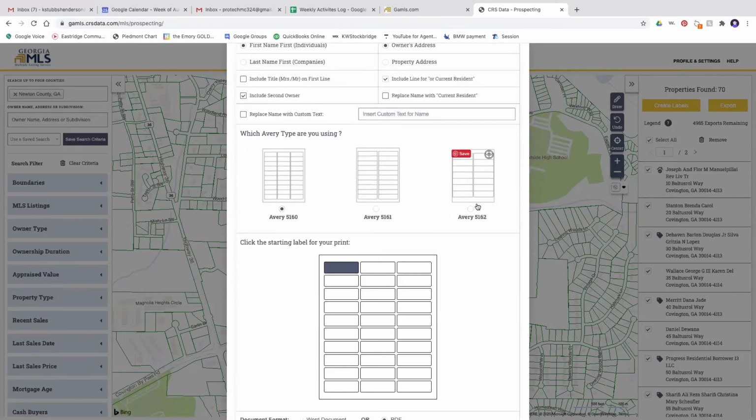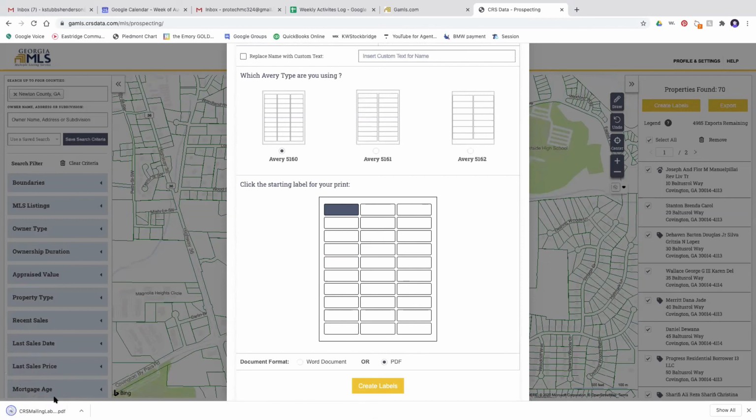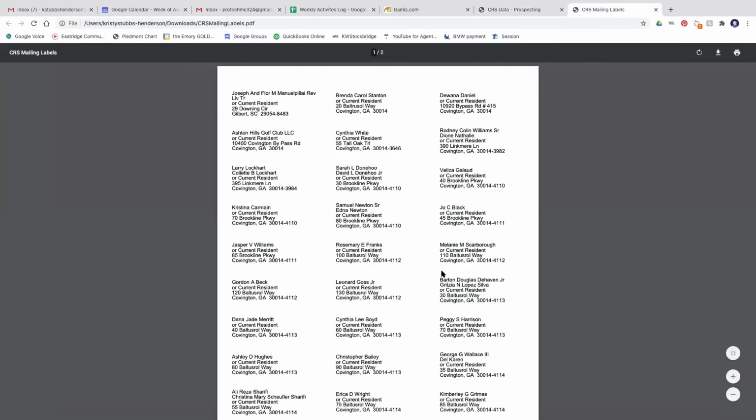What kind of labels do you have? Starting label here. Word document or PDF, and I'm going to just say PDF so you guys can see it. You guys see it? Yes, this is so awesome. Yep, so that I can peel off, stick on cards or labels.